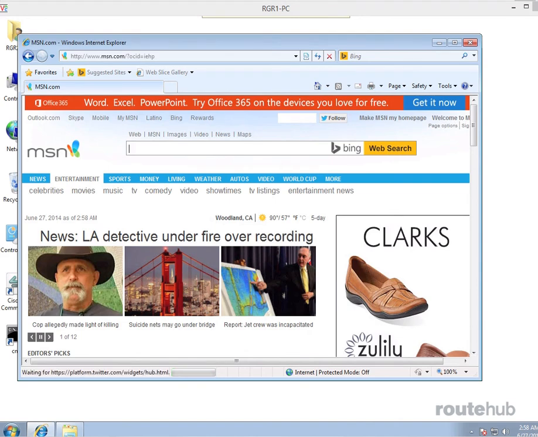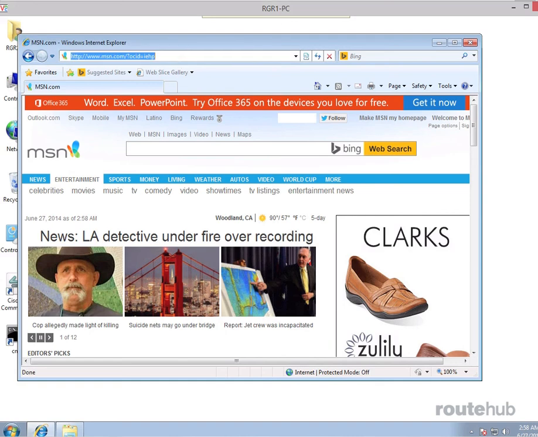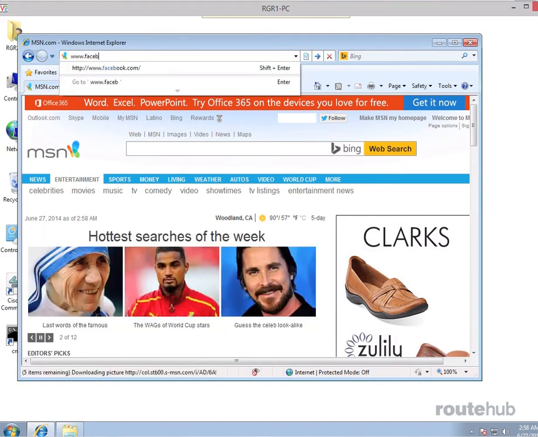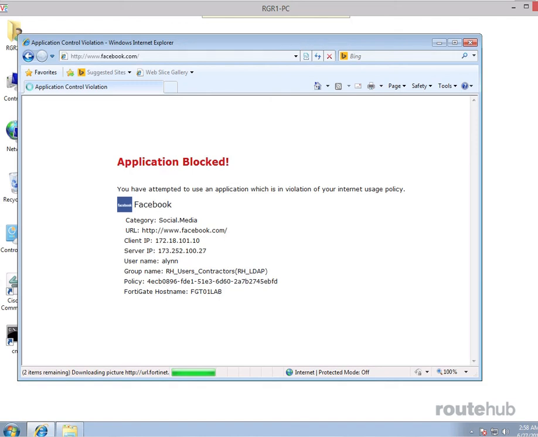So as a contractor, social networking, storage, and game applications should be denied. Let's confirm this by going to, let's say, facebook.com. Okay, that gets blocked. And let's try to access a storage site like box.com. Great, and we also get blocked as expected for a contractor user in our environment.